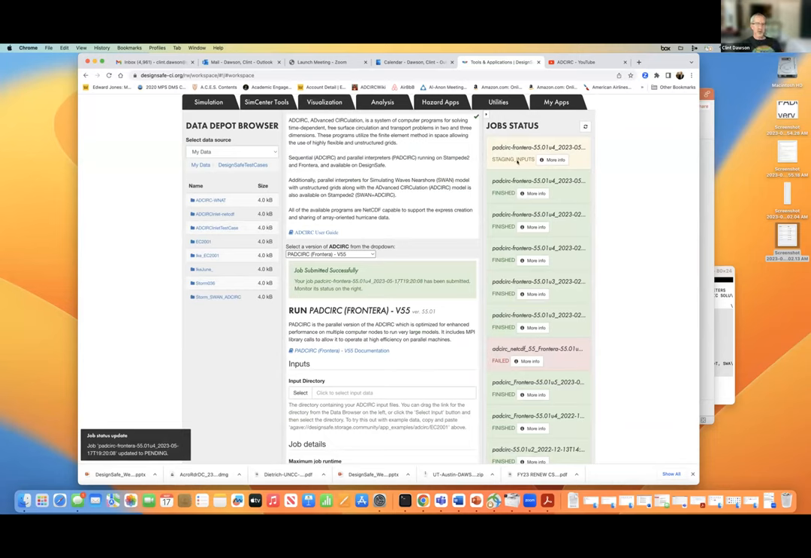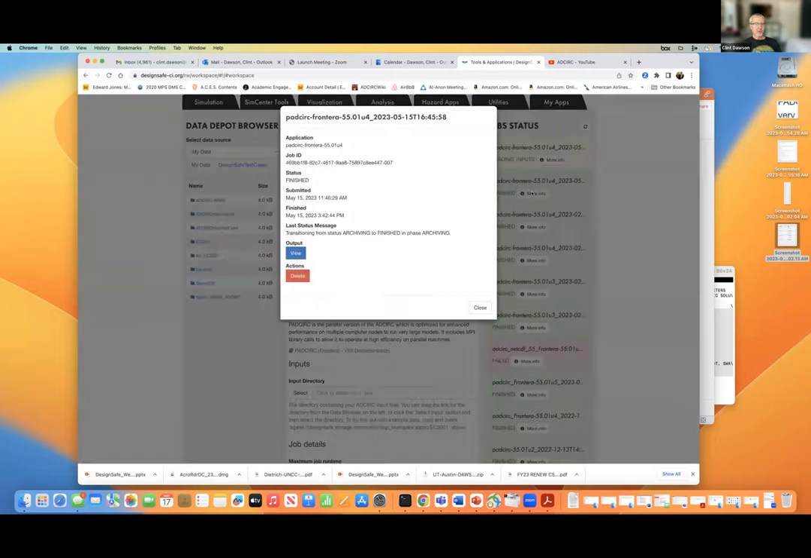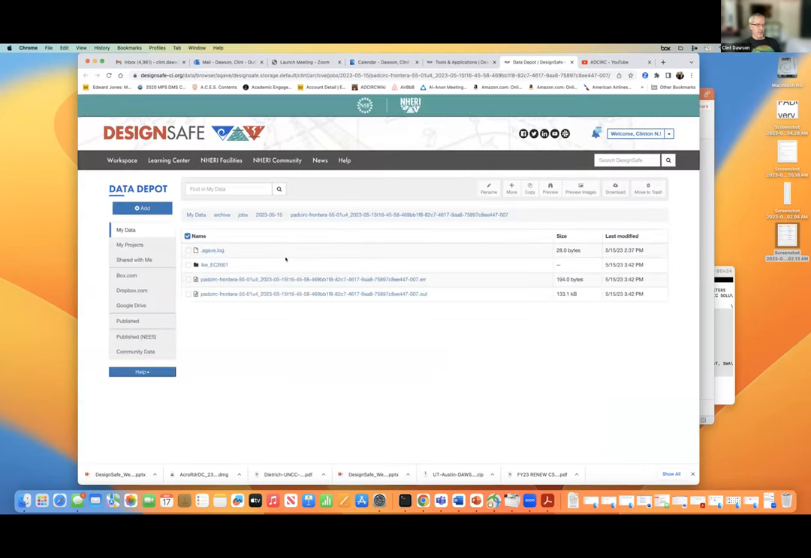All right, so now it's running. You can see that it says staging inputs over here in this job status column. As it starts to execute, it's queued, and then it'll tell you that it's running, and then it'll tell you that it's finished. So for example, once a job is finished, then you can click on more info here. It'll tell you that the job finished, it was submitted at such and such a time, it finished at such and such a time. And then you can click on this output view and it will take you directly to where the output is.